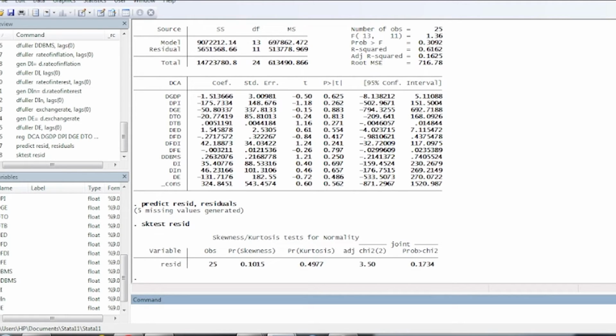After running the normality test, we will get the results. The values for Pr(kurtosis) and Pr(skewness) are both higher than 0.05. Even the significance level of the test is 0.17. This signifies that we cannot reject the null hypothesis of normal distribution. In other words, the data is considered to be normal.